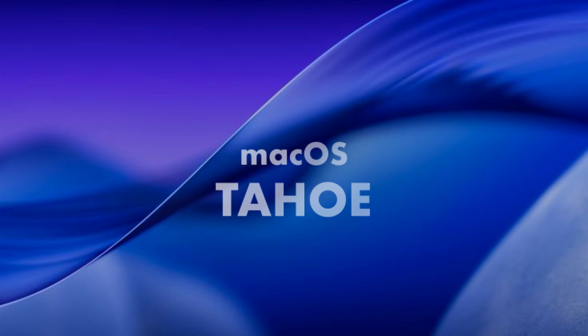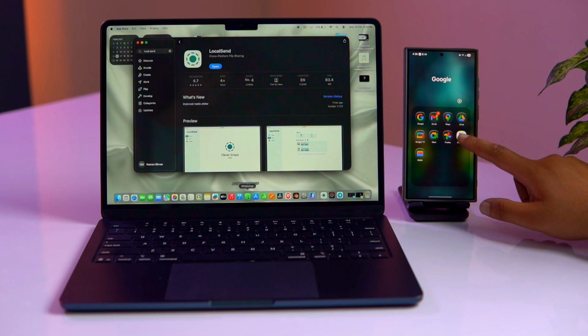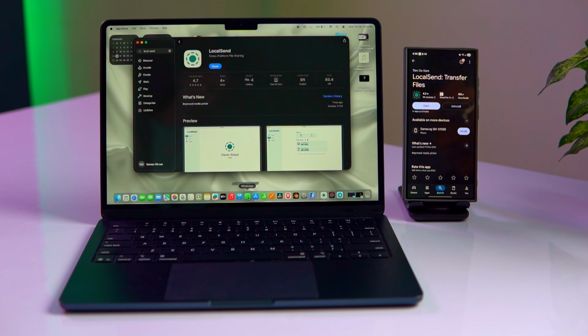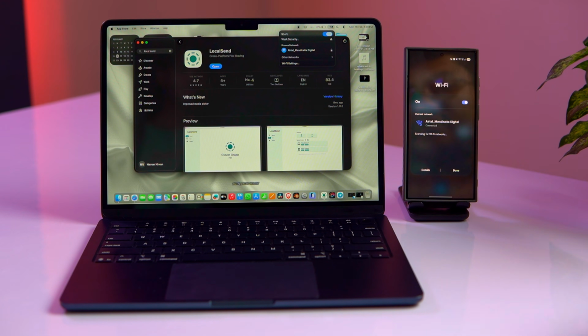To demonstrate, I'll transfer some videos from my S24 Ultra to my MacBook Air M4, which is running on macOS Tahoe. For this, you're gonna need to download an app called LocalSend. It's available on both the App Store and the Google Play Store. So just download the app on both devices. Now, both devices need to be on the same Wi-Fi network for it to work.